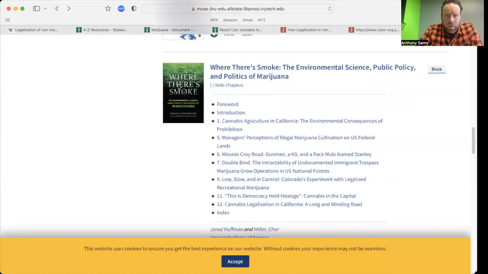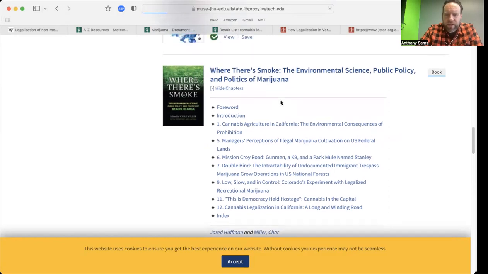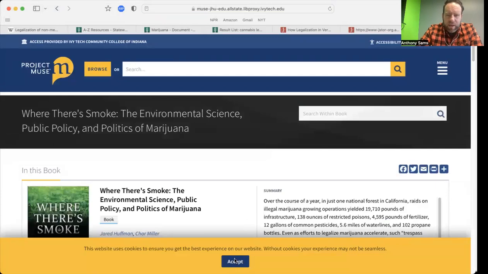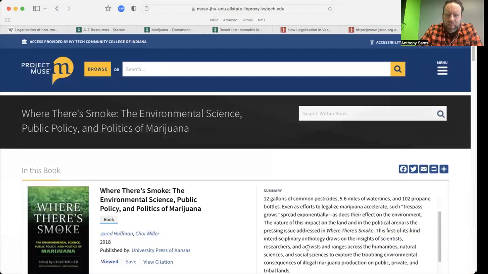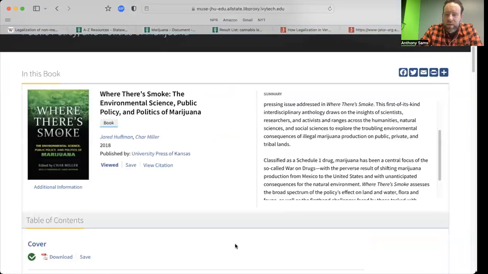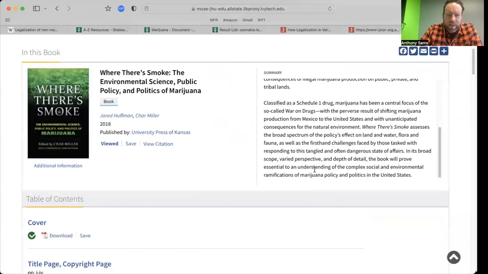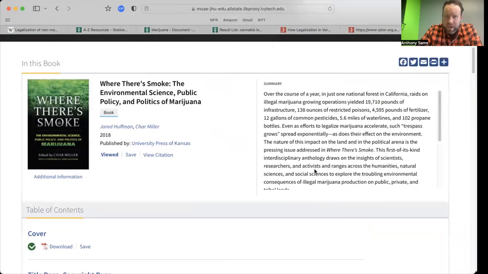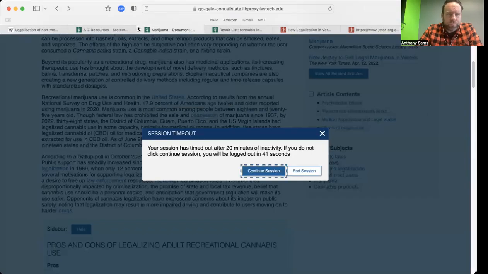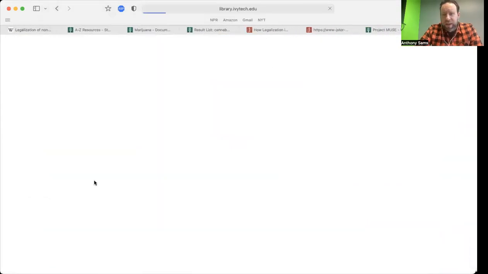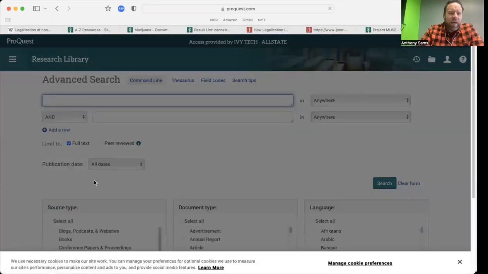If I want to know more about the actual book itself, I can click on the title, and that's going to give me a greater sense of the actual book itself. It's going to give me the equivalent of an abstract, but this is a summary of what the book covers. It's the kind of thing that would probably show up on the back page or on a book jacket. So this is always an opportunity to learn more about this specific book if that's what I want to do. ProQuest Research Library functions, again, pretty much the same way as the others.